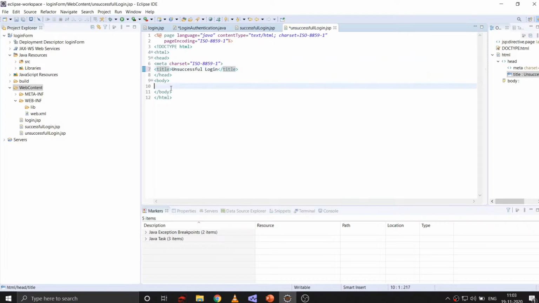And within this body, we can give an h1 and call this h1 your user ID or password is incorrect. So this will be the text that will be presented to the user on the web page if the user has entered the wrong credentials. And I'll save this as well. So we have successfully created our two JSP pages that we are going to be using when the password is correct and when the password is wrong.